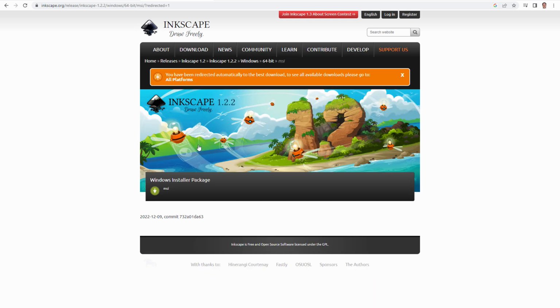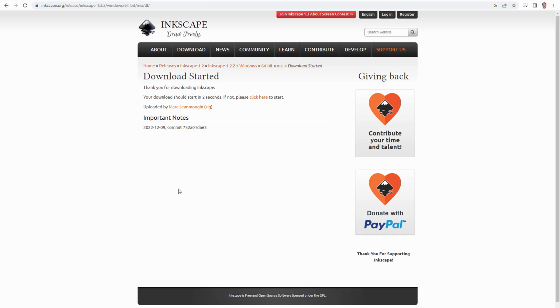Inkscape tells me I have been redirected to the best download, which in my case is a Windows installer package. MSI stands for Microsoft Software Installer, which is normally used to install and update software on Windows. The Microsoft installer keeps track of which products have been installed and to which location. This means with an update of the software, it can detect the older version, and can preserve any custom settings or configurations that I applied. I click on it to start the download.